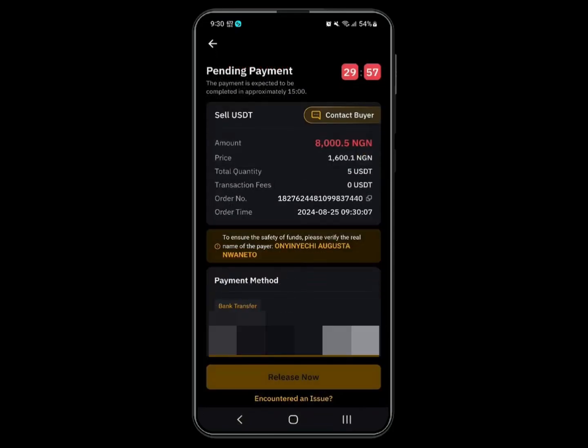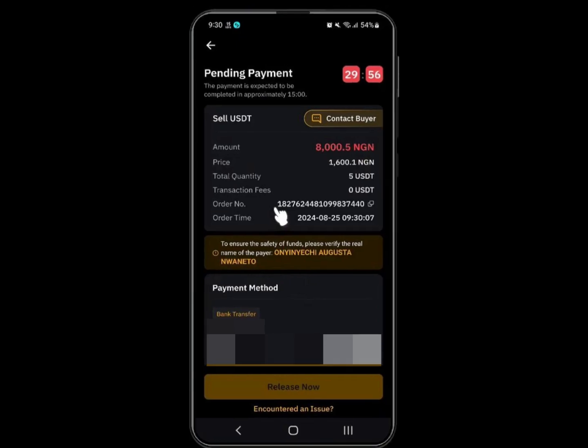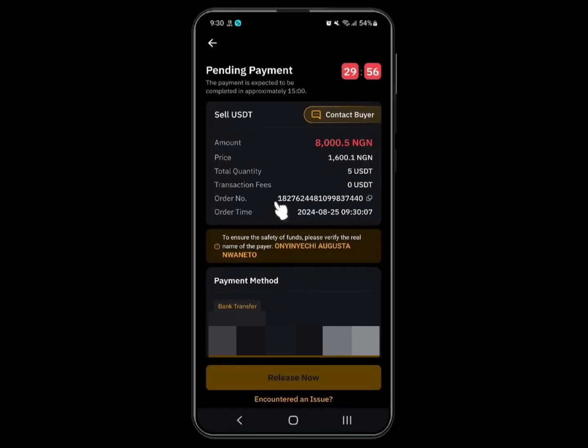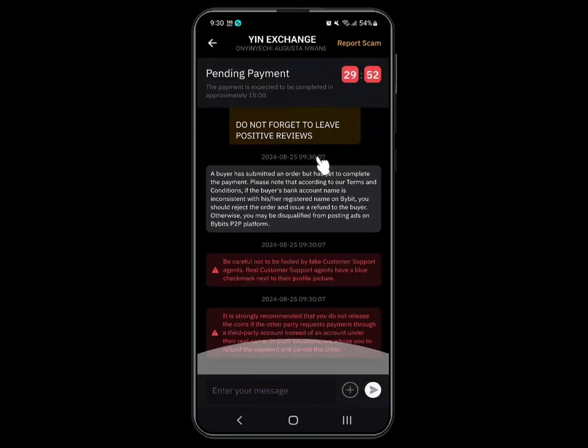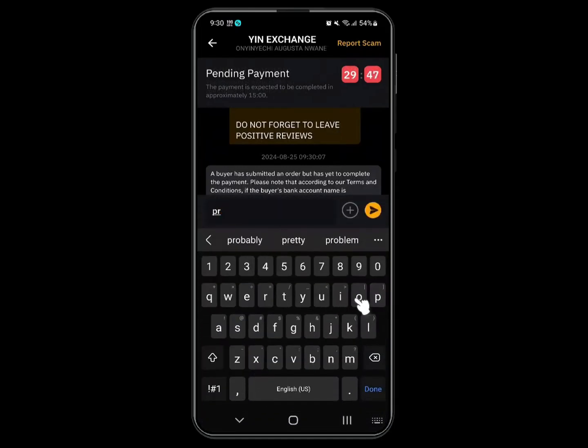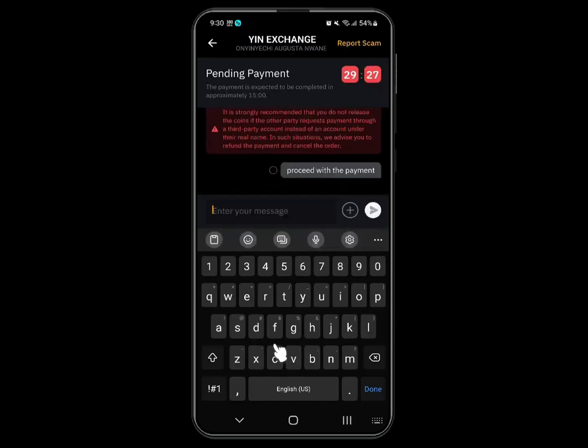You'll now see the details of the pending payment. This page will show the buyer's details and the estimated time it will take for them to make the payment, which is usually around 30 minutes. You can contact the merchant by clicking the Contact Buyer button right here. And once it finishes loading, type "Proceed with the payment." This lets the buyer know that you're ready to complete the sale.